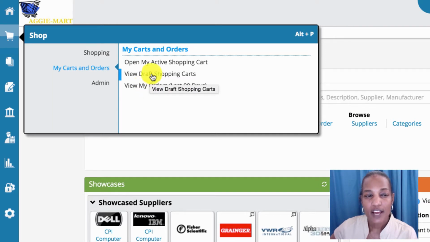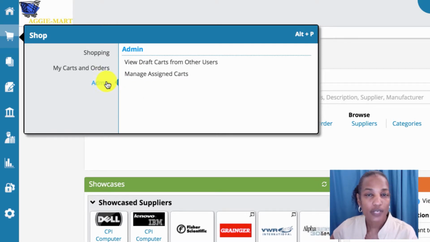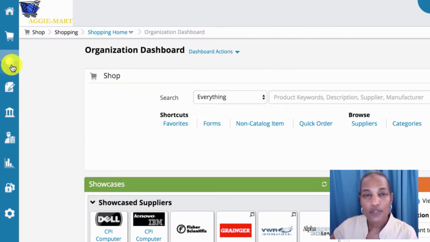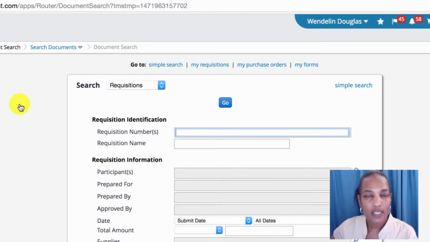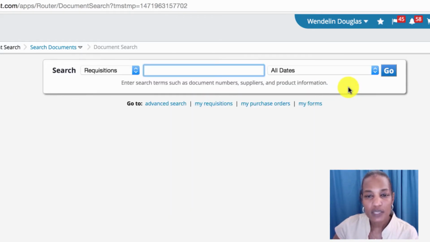That admin allows you to search for draft carts created by other users. Next, the sheet of papers, orders, and documents. The most important thing here is the Search Documents tab. Anytime you would like to search for documents to check on the status of them, you would select here. When you log in, it will probably resemble this. To do a more advanced search, you would simply go to Advanced Search.